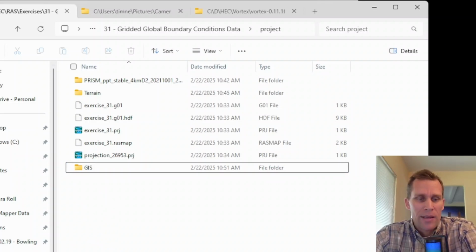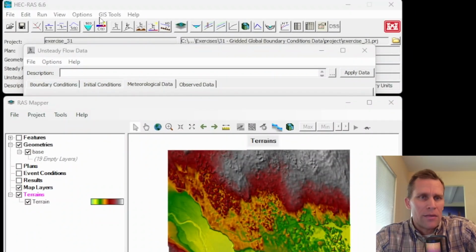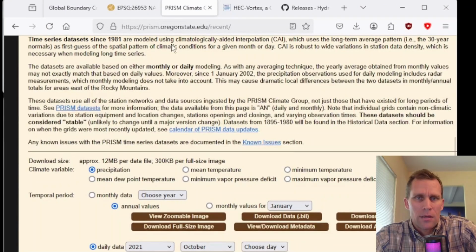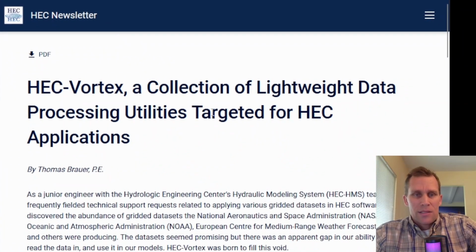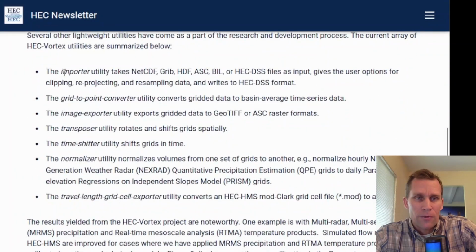Let's go ahead and tackle that importer tool now and create the gridded datasets from the PRISM data so that they become precipitation gridded sets in the DSS format, which we can read into our unsteady flow data right here. Okay, so to do that, let's go to HEC Vortex. This is an article that explains the HEC Vortex tools. Very helpful, very insightful. Towards the middle, it talks about the different tools. And the first, and I would say the best one, is this importer tool.